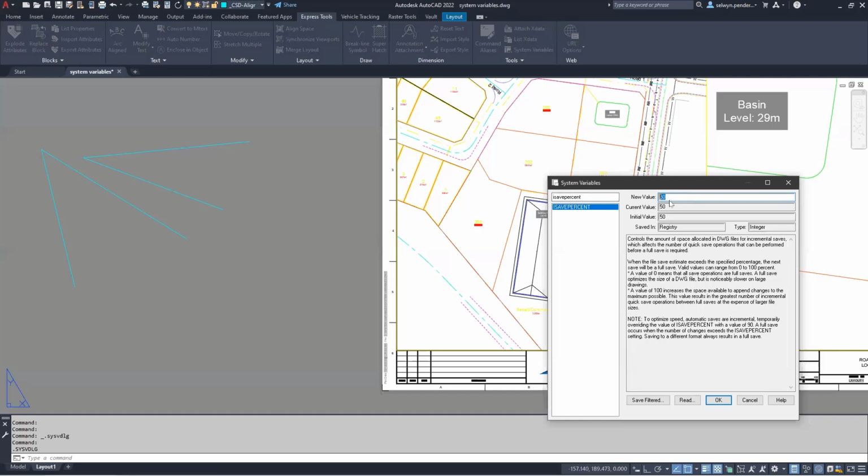If it's set to 0, every save in AutoCAD will be a full save. So there'll be no partial saves of your drawing, and your files will stay at the smallest size they can. Full saves take longer than partial saves. So it really depends on your drawing, whether you want it set at a higher value or a lower value.